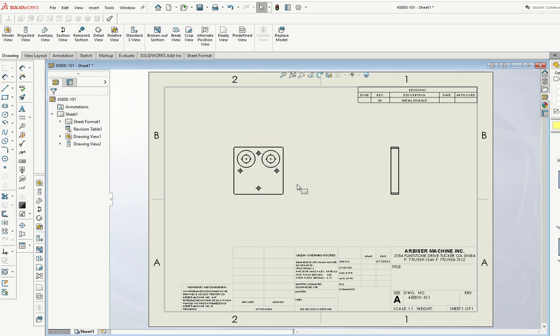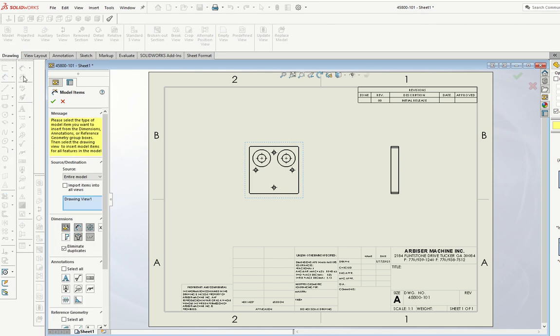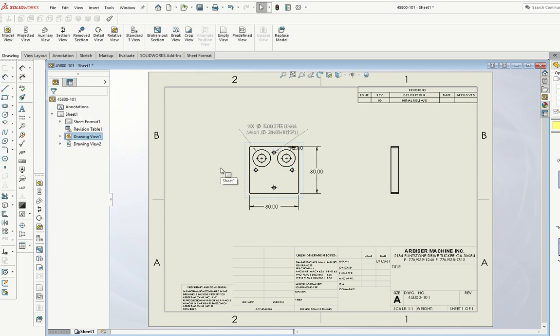Get rid of this note. That's not a parametric dimension, that's simply a note. It doesn't do anything automatically. You can click the Insert Model Items button, select Entire Model, highlight the types of dimensions you want here, click the green check mark. Then drop all the dimensions on the drawing.